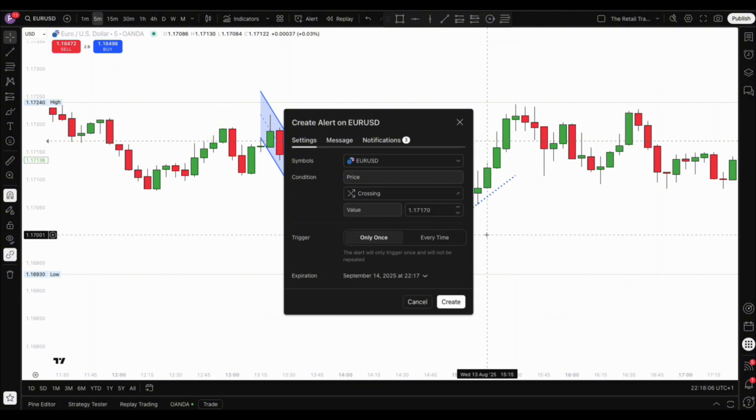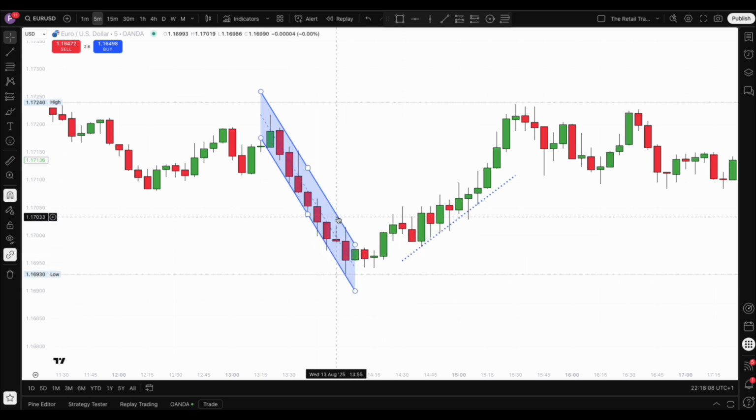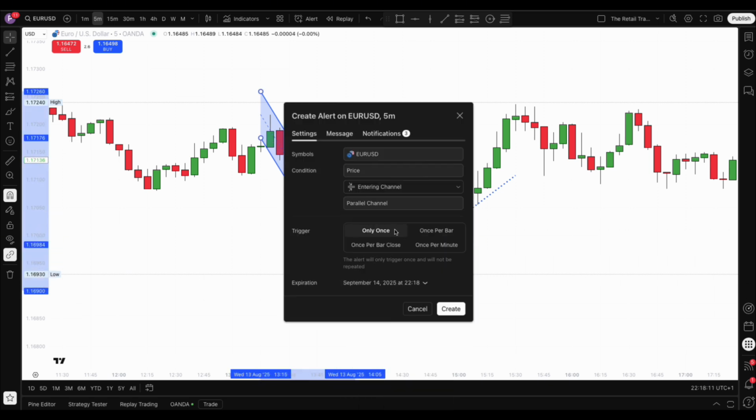Next, we can take a look at the trigger frequency. Once only. This is where the alert triggers only the first time the condition is met. Once per bar. This is where the alert triggers the first time it happens in a new candle. Once per bar close. This only triggers after the candle fully closes, avoiding false signals. Once per minute. This will trigger every time the condition is met, but not more than one time in a period of 1 minute.